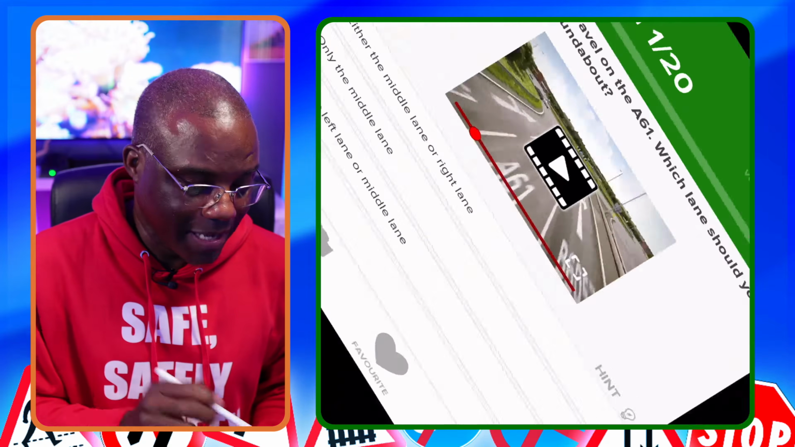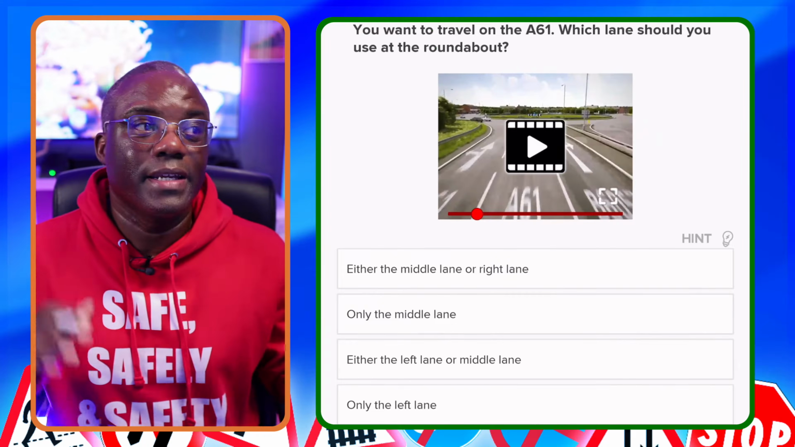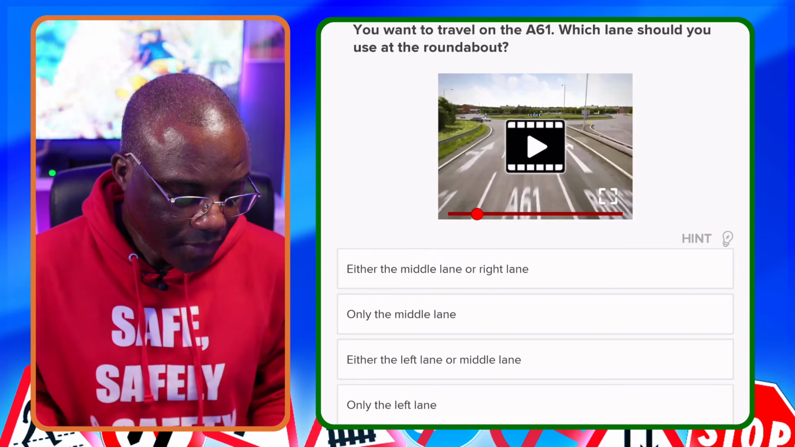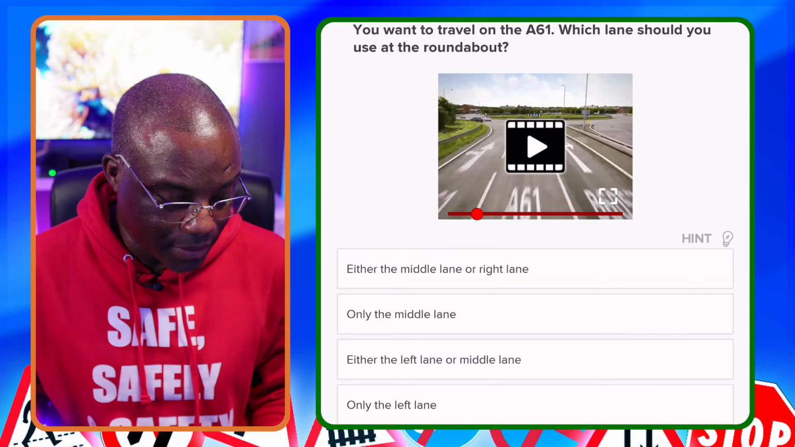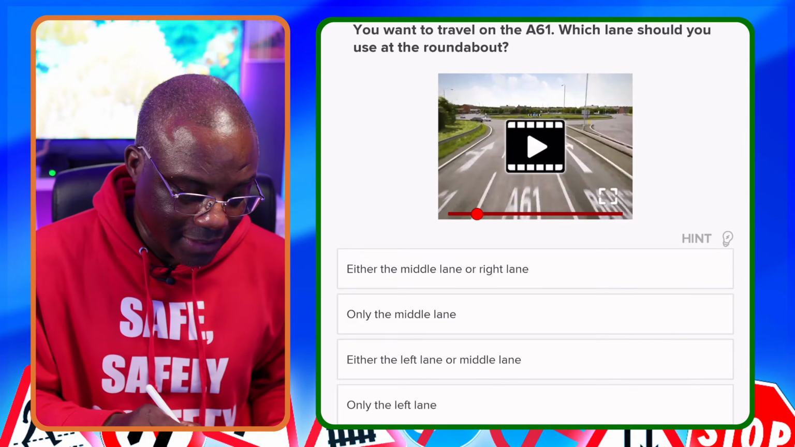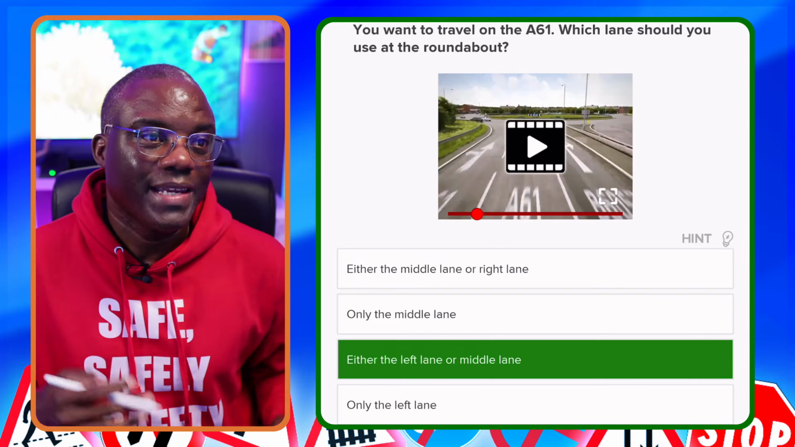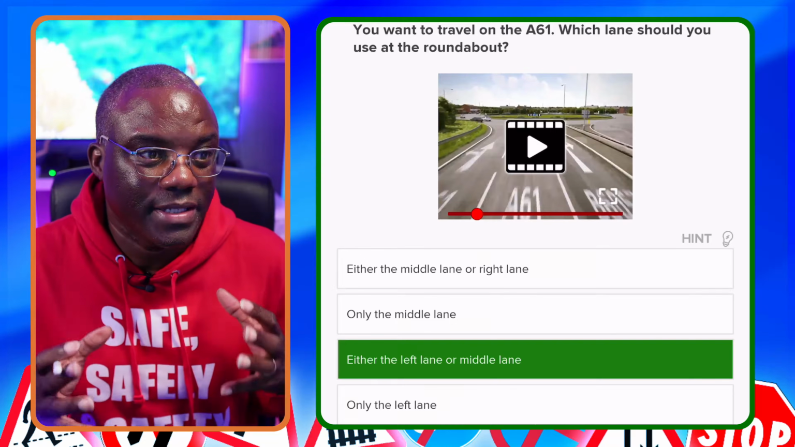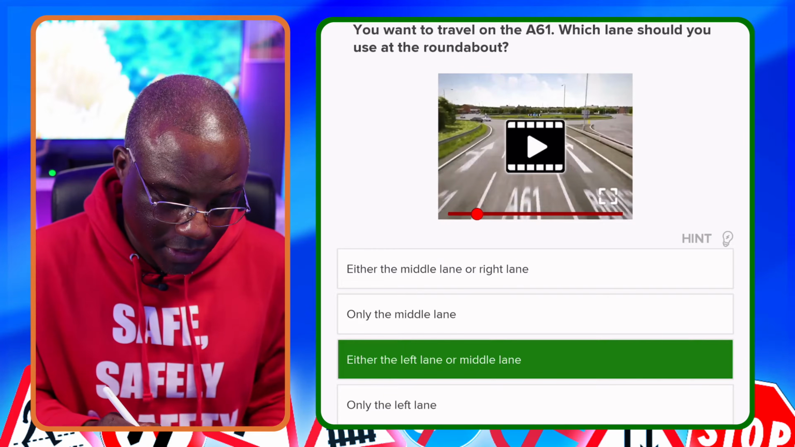Okay, so let's go back to the question. So we're looking for the left lane and middle lane. Either the middle lane or right-hand lane, no. Only the middle lane, no. Either the left lane or middle lane. So it's going to be this one. And like I said, that's part of your case study. Let's move on to the next question.